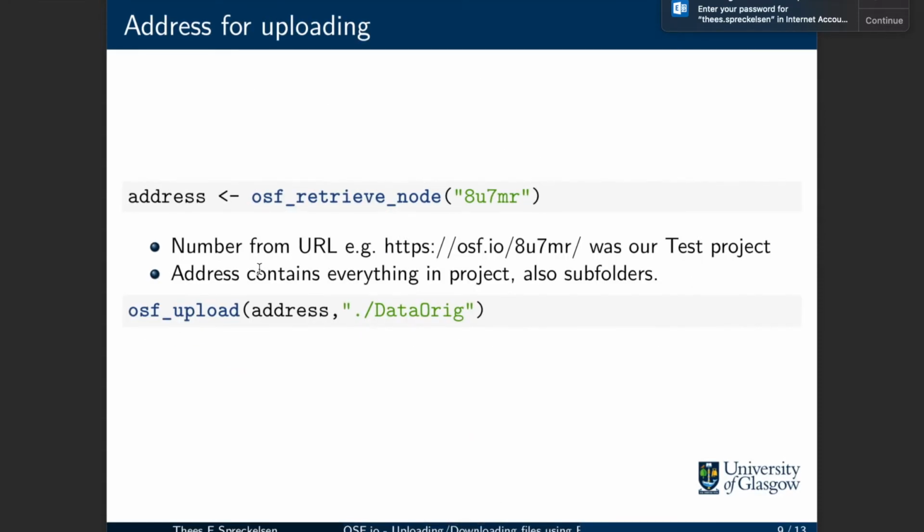Once you have opened OSF for yourself using the authentication function, you can now go and upload something. We have to start by getting the address where things can be uploaded. This is done through the retrieve node function, and it takes a number and letter combination, as you can see here, the green bit at the end.